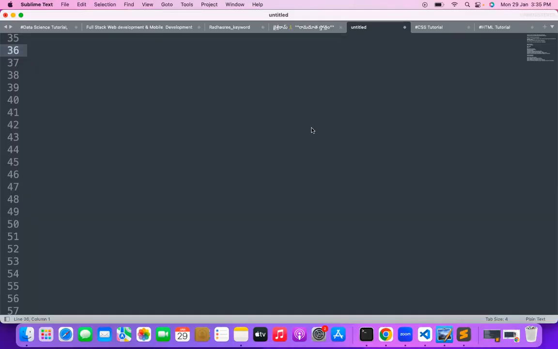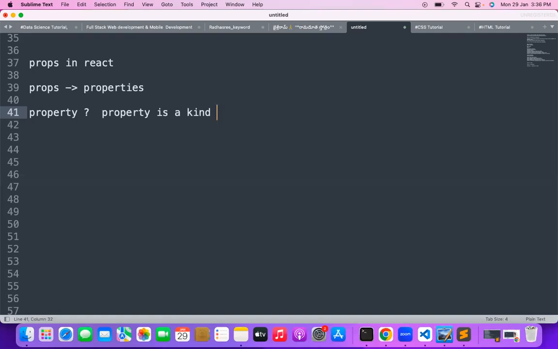Okay, so today we will discuss props in React. Many people fear or are confused about props. Props are nothing but properties. What is a property? A property is a kind of object state value.